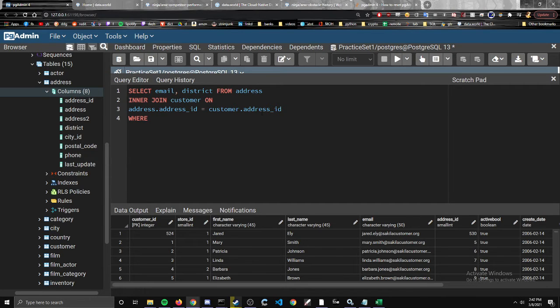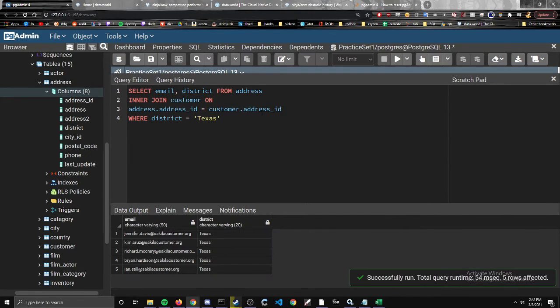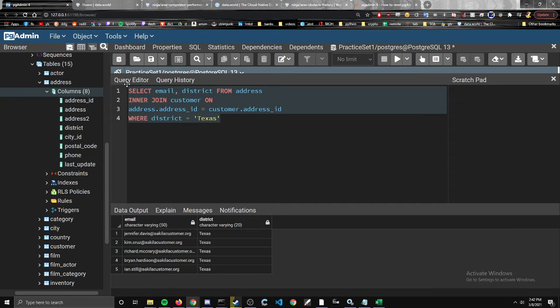Let's say we just need email and district. So we'll get the emails from a certain district. Actually, I think there was a Texas district in there. So we'll do where district equals, let's say, Texas. That should work, I think. Boom. So we just got all the emails that are registered to the Texas district. That was simple enough.